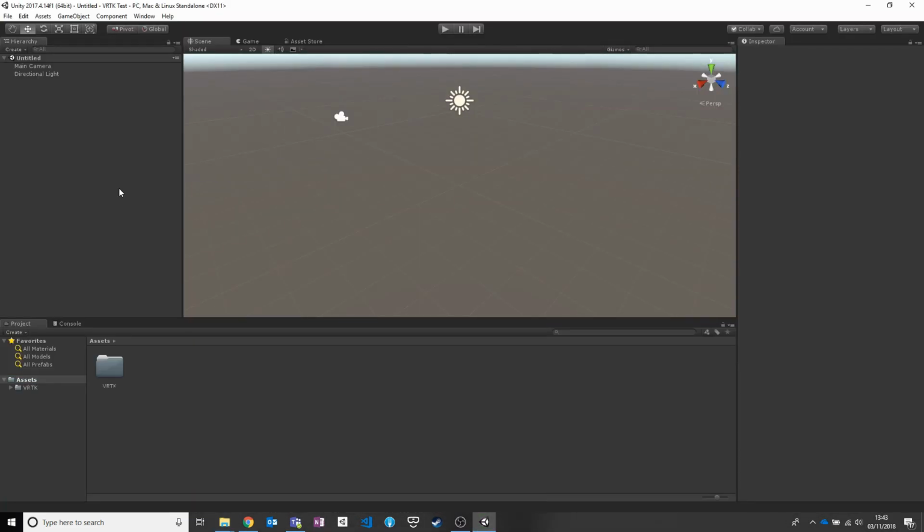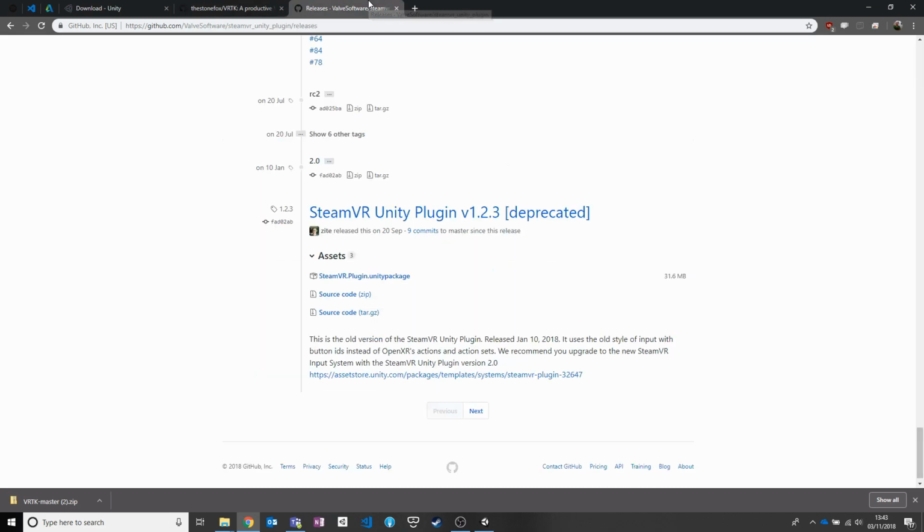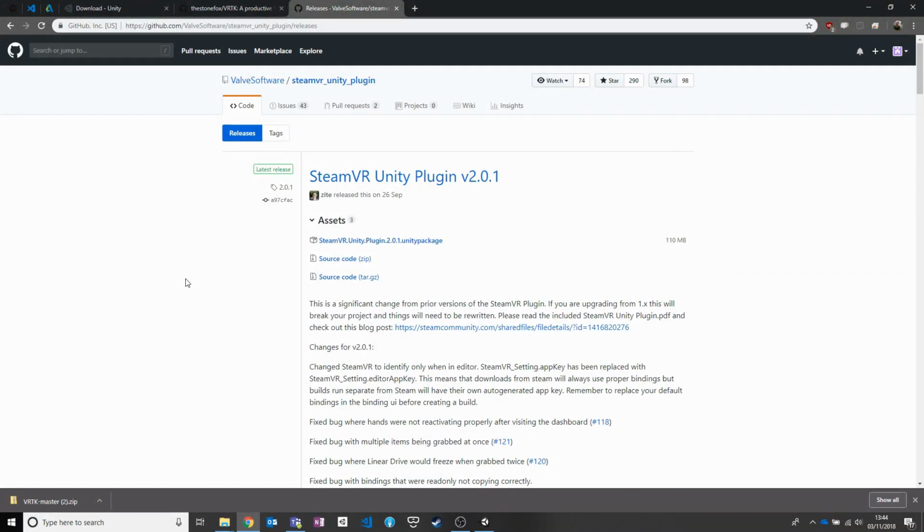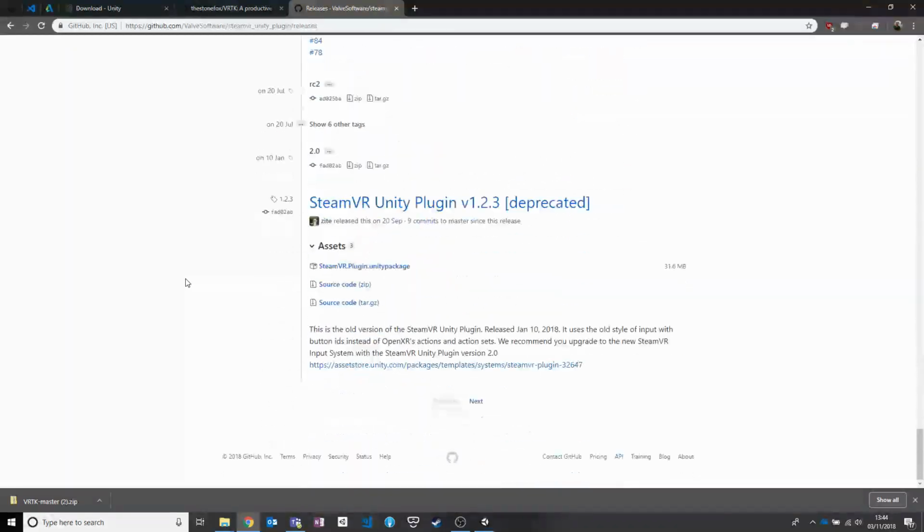Okay, once VRTK has finished importing, you'll now need the SteamVR plugin. So you want to go in the Valve SteamVR GitHub page, and you'll see at the top there's version 2.01, but we need version 1.2.3. And you need to download the Unity package, you can see here. So download that.